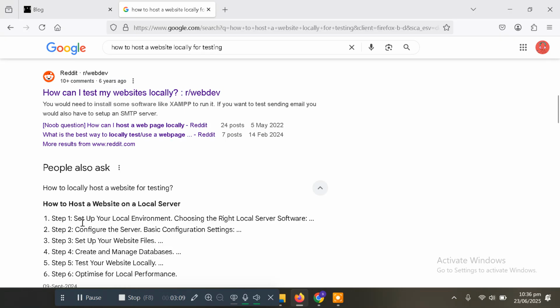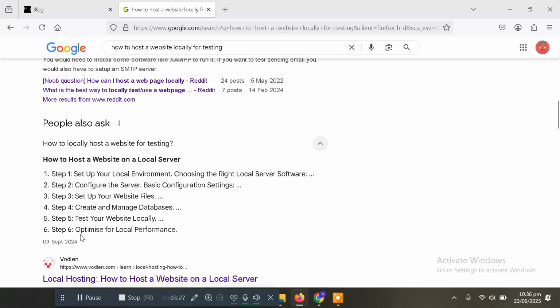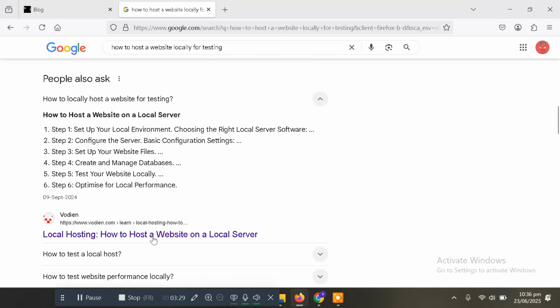How to locally host a website for testing? Number 1, set up your local environment using the right local server software. Number 2, configure the server's basic configuration settings. Number 3, set up your website files. Number 4, create and manage databases. Number 5, test your website locally. Number 6, optimize for local performance.